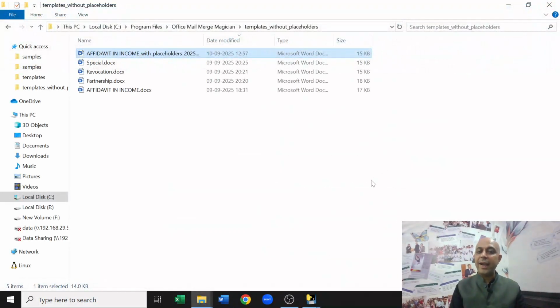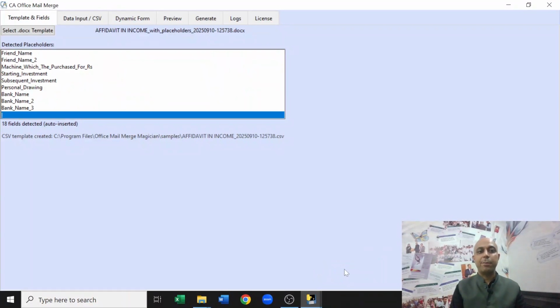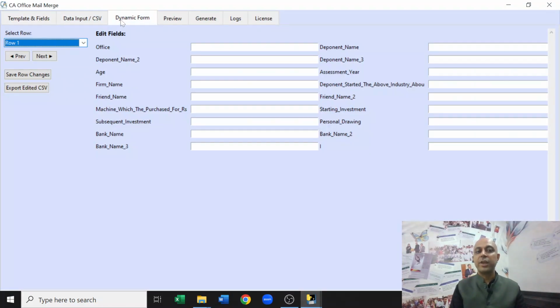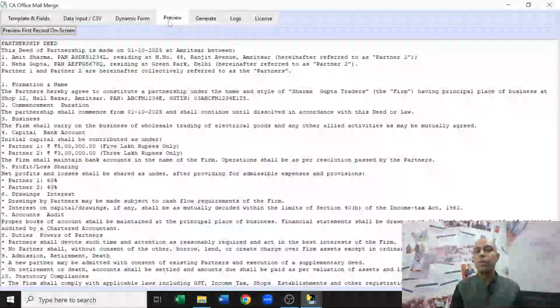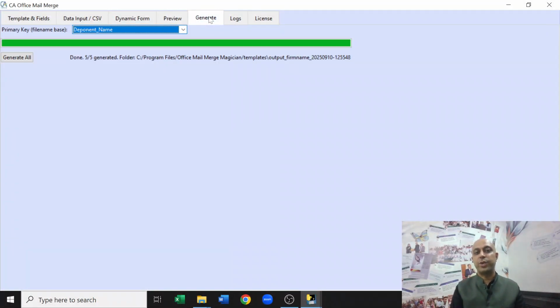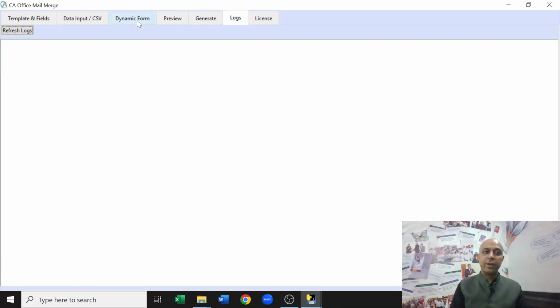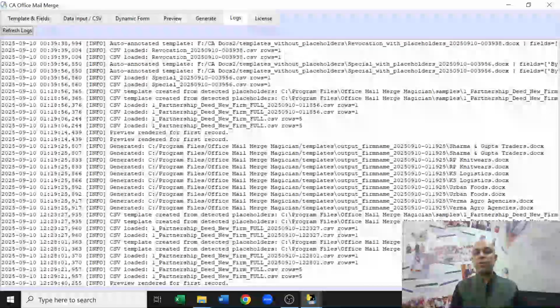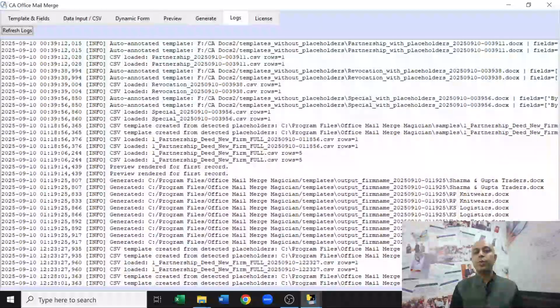And the flow will remain the same in the application. You just go here, you can import the CSV for this particular thing, or you can punch in the data over here and then go to the preview and generate the files for you. Now the logs are also generated in this. The moment you click refresh logs, it will tell you everything that has been done in the application, right from it checks the template to CSV loading and generation of documents. Just like recently we have generated these firm name details, it will automatically show you everything.